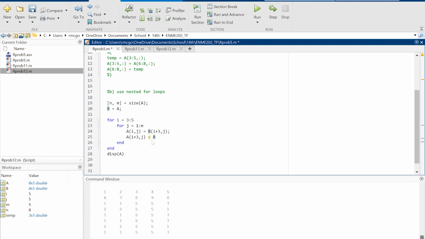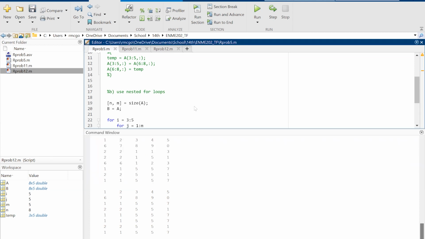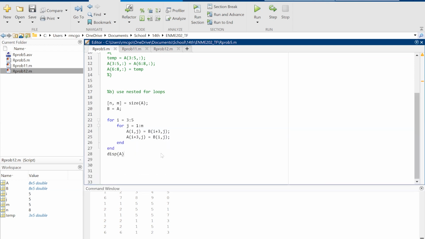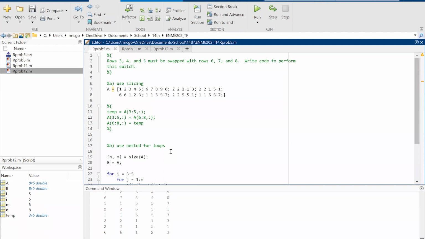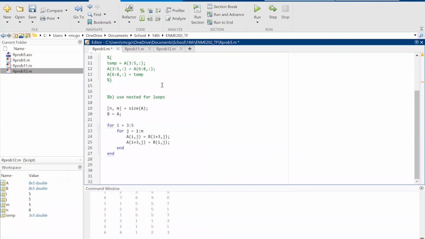And I want to set that equal to rows 3 through 5 of B. And I can do that using that. Okay, and that's pretty much it. That's my code written. And if we run it, we can see that it successfully swaps the rows. Yeah, so that's how I would do that problem. And that's pretty much arrays and indexing done.